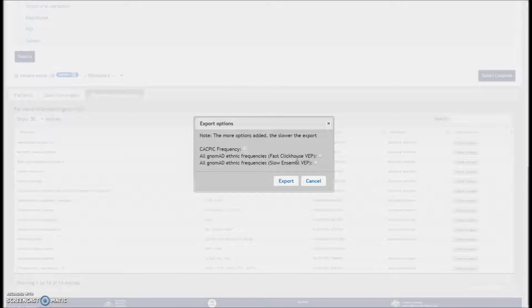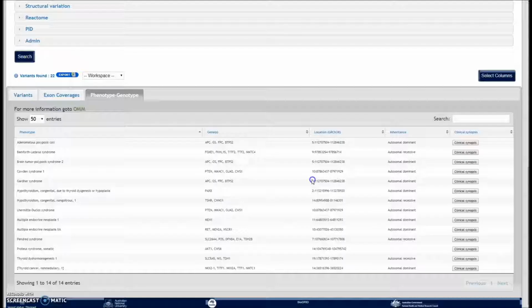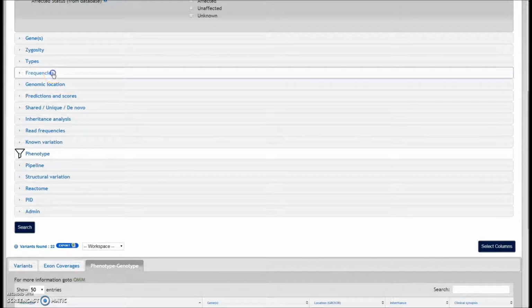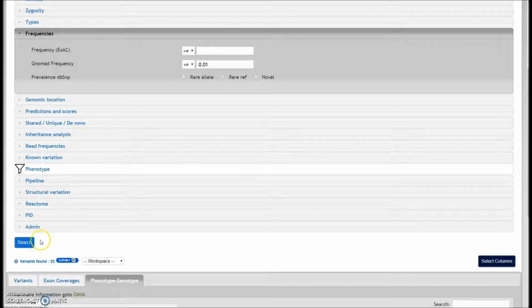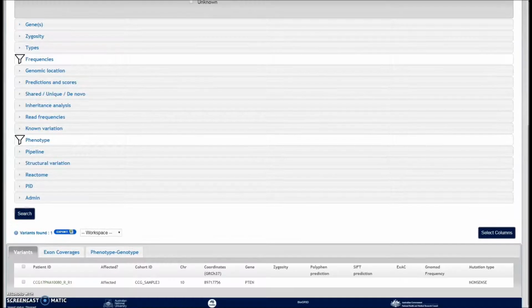Okay, so let's filter our list of 22 variants even further using population frequencies. We'll set our gnomAD frequency in particular to less than 1% for rare variants, and click search. And there we have found our causal variant in the PTEN gene, which is associated with the confirmed diagnosis of Cowden syndrome. So let's look at this variant in more detail.